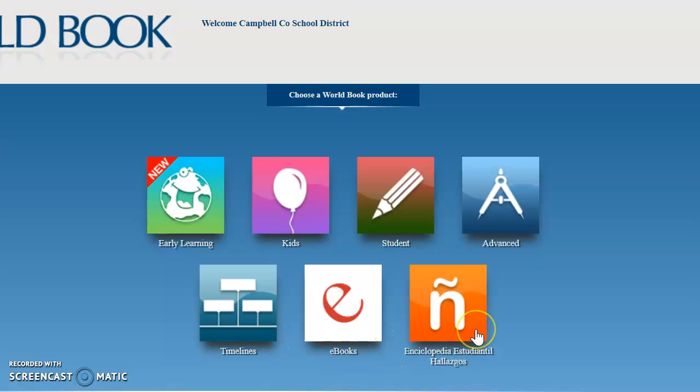This is a Spanish resource. It has different activities that can help you with your Spanish if you're taking that this year.